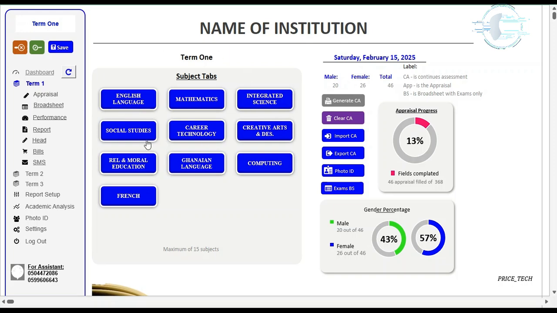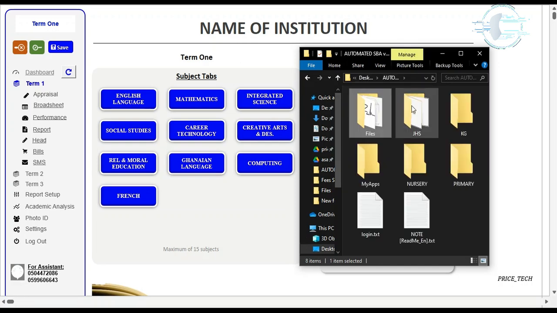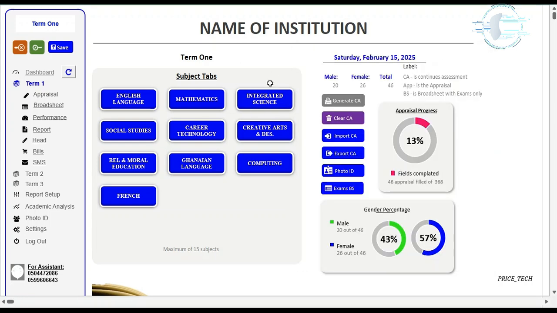So in all, you are going to do this setting for each class. After this one, I'll go to my folder, then I'll open basic 9 and insert the names for basic 9, basic 8 and insert the names for basic 8. That's the setup. So we've done this for basic 7 for this tutorial.